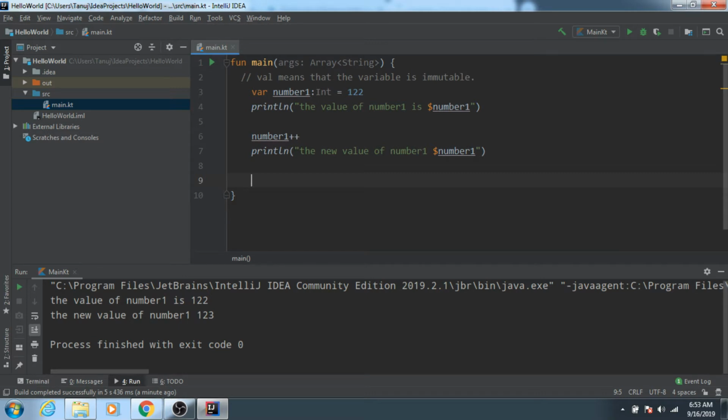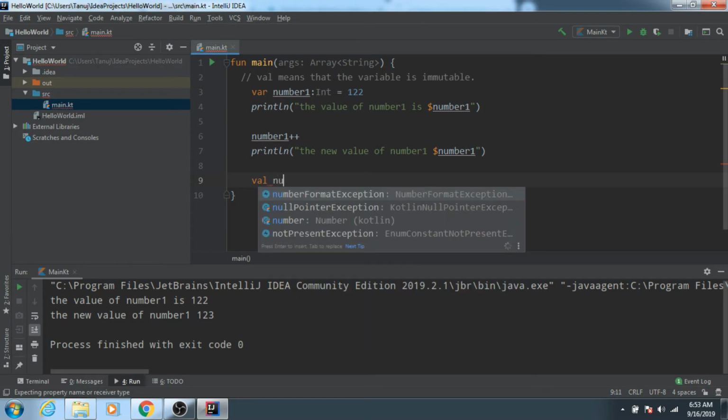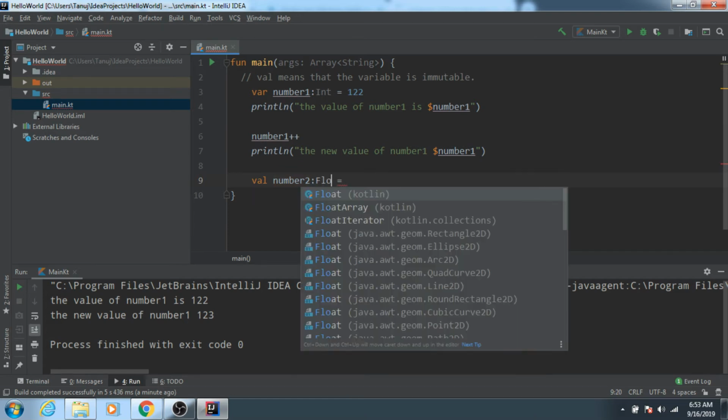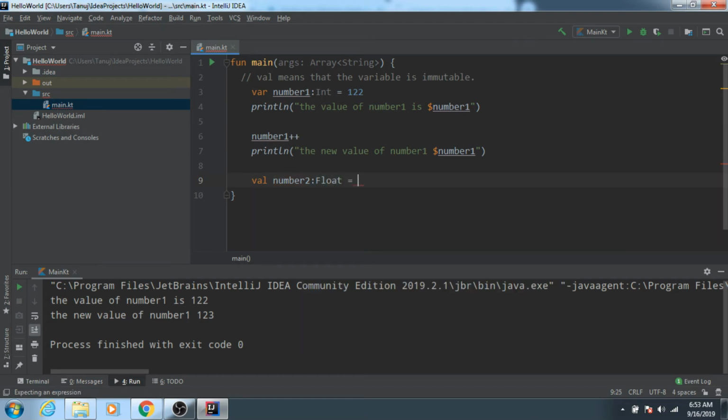Now next, I will take a new val, because I am using val for number1. Number2, I am declaring the data type as Float. Then if I add 12, it will also show me an error because it's an integer data type.